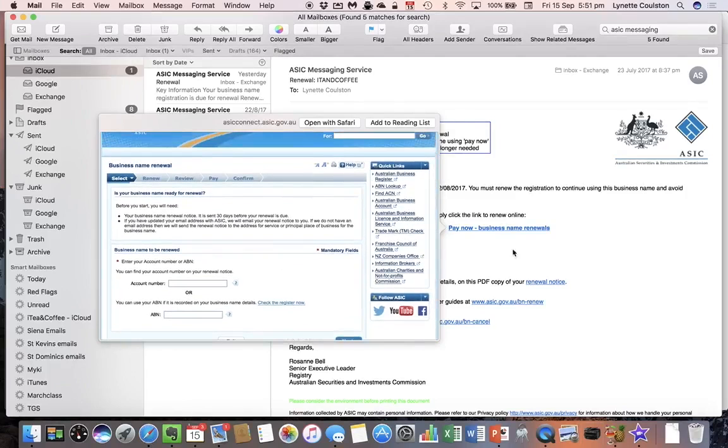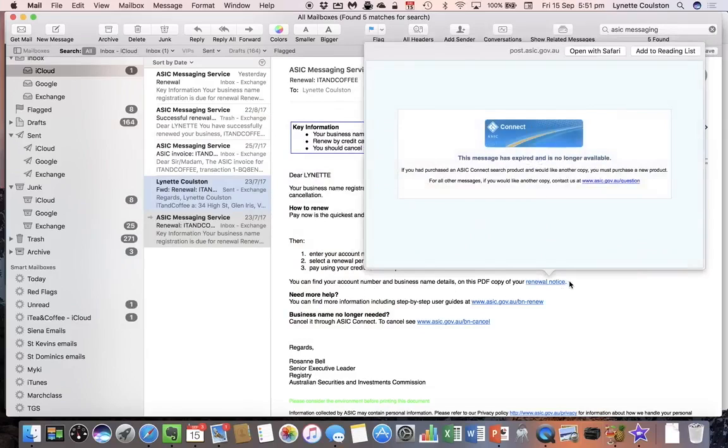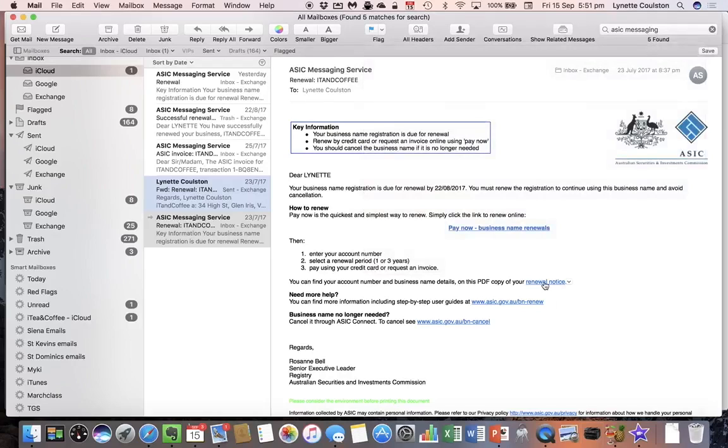You can see here it says that I've got a PDF copy of my account number and business name details. So if I click on that just to preview what that is, well, that's no longer available, so I can't see that, but I can hover over it still, and I can see that it has got a legitimate looking email address there.